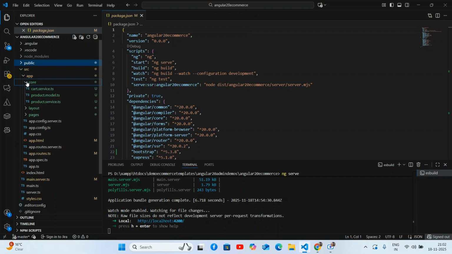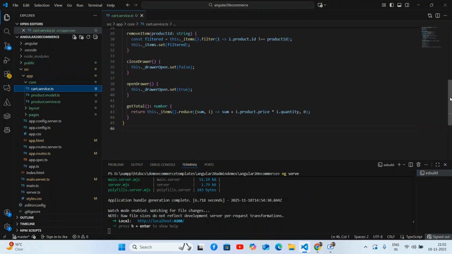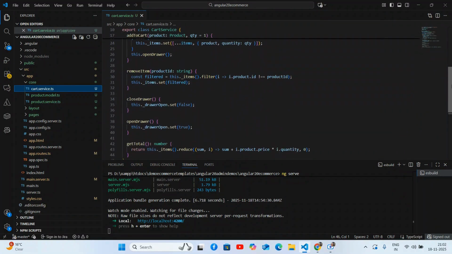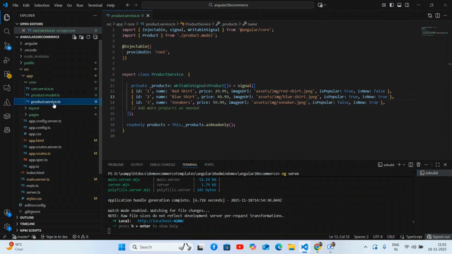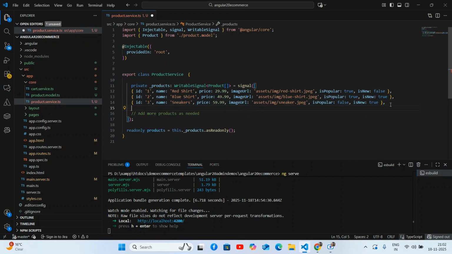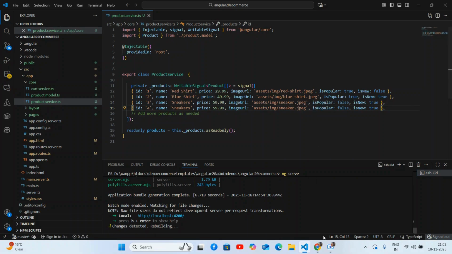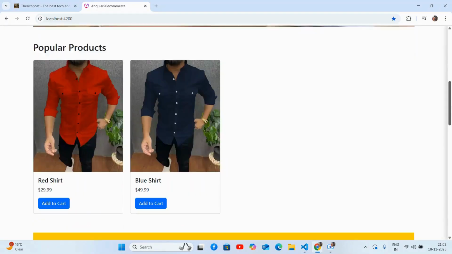See the core, I have made the services. Cart services, see, the add to cart functionality as well, with open the slide toggle. And the products I am getting here. Let me add one more. Just change the ID to 4 and save it. Now we can see the 4 products.